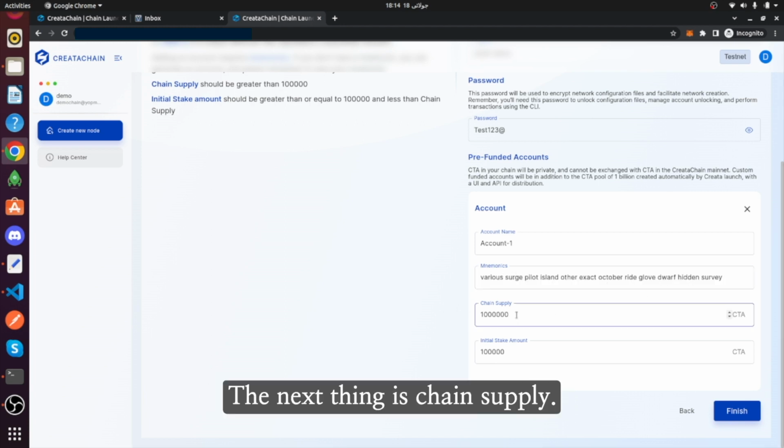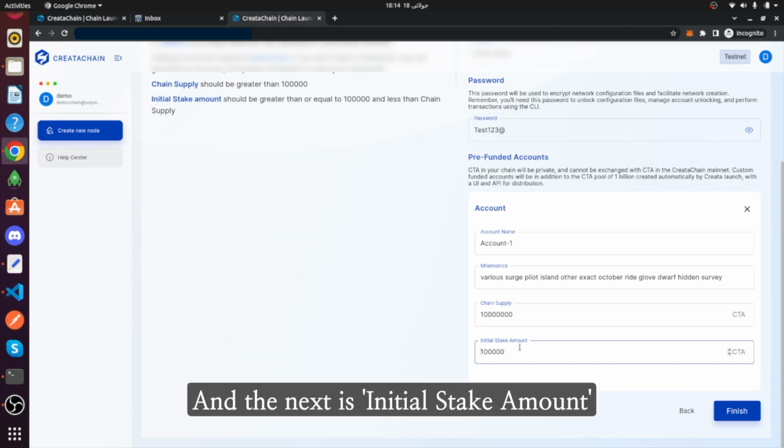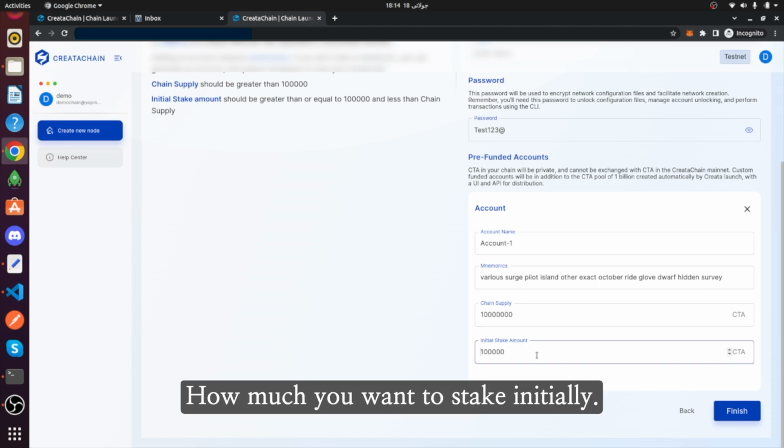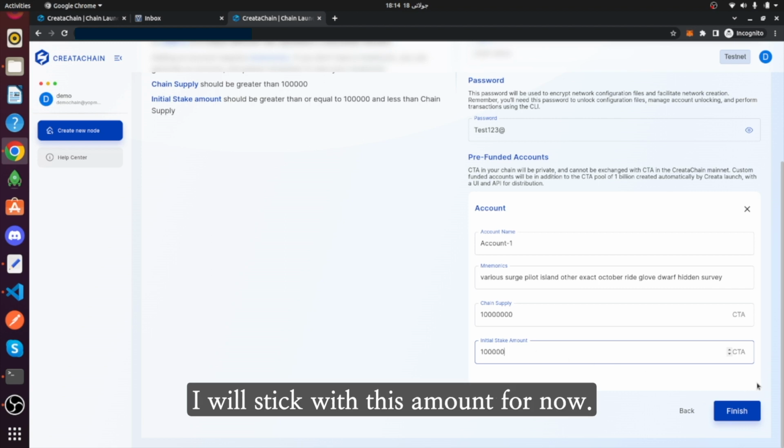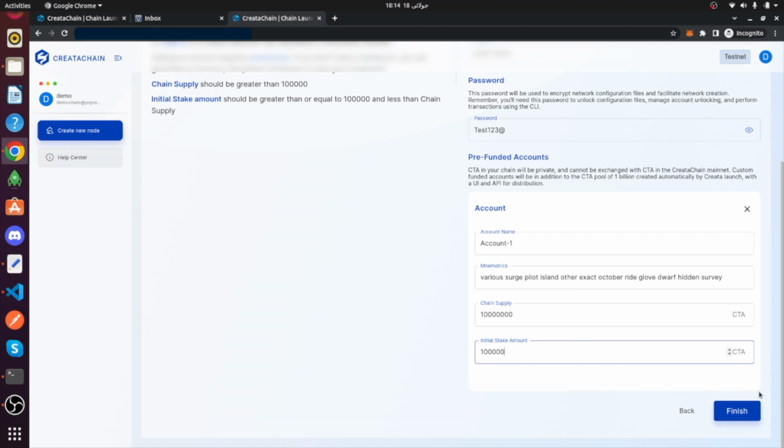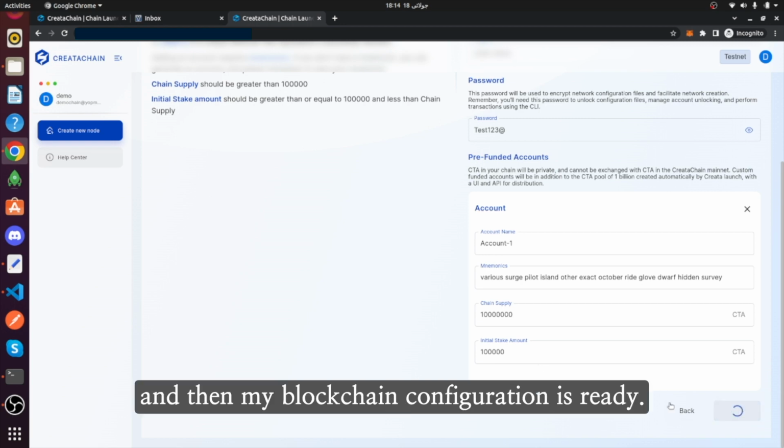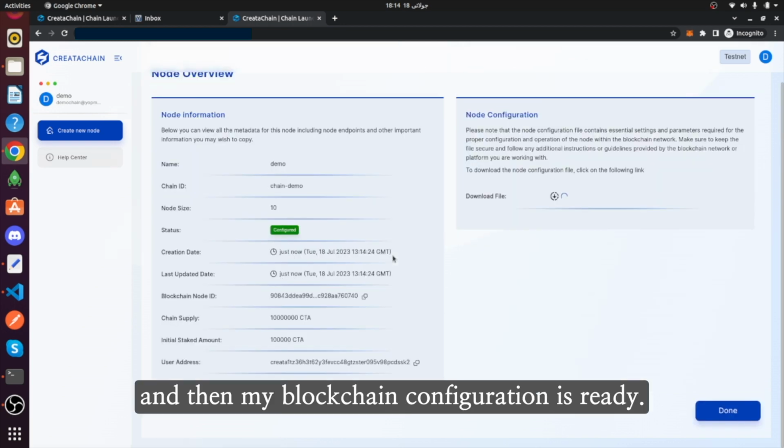The next thing is chain supply. How much should be the supply? It's up to you. You can increase it or decrease it. And the next is initial stake amount. How much you want to stake initially. I will stick with this amount for now. Next, I will click on Finish, and then my blockchain configuration is ready.